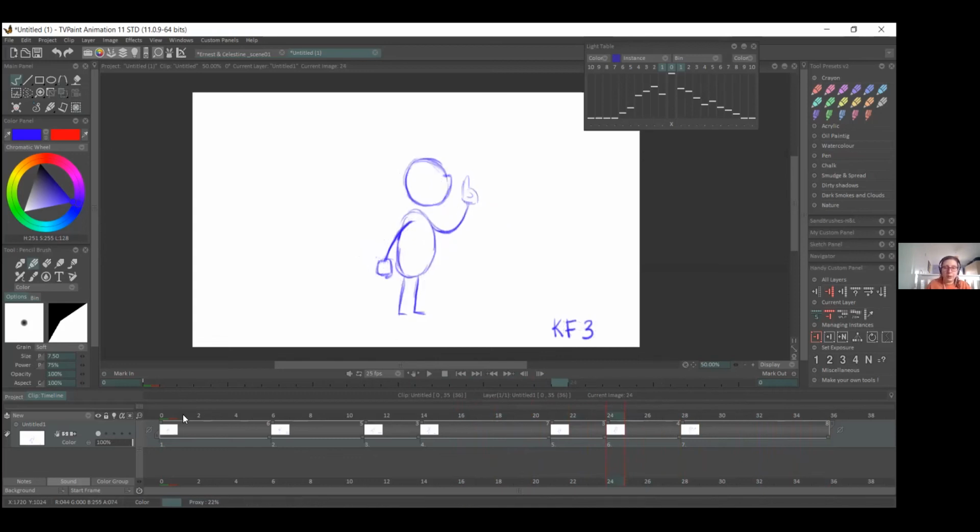Also, if you look at our keyframe 3, the way our finger is, he's kind of pointing upwards, and then it points this way. So we kind of have a nice arc on that finger.